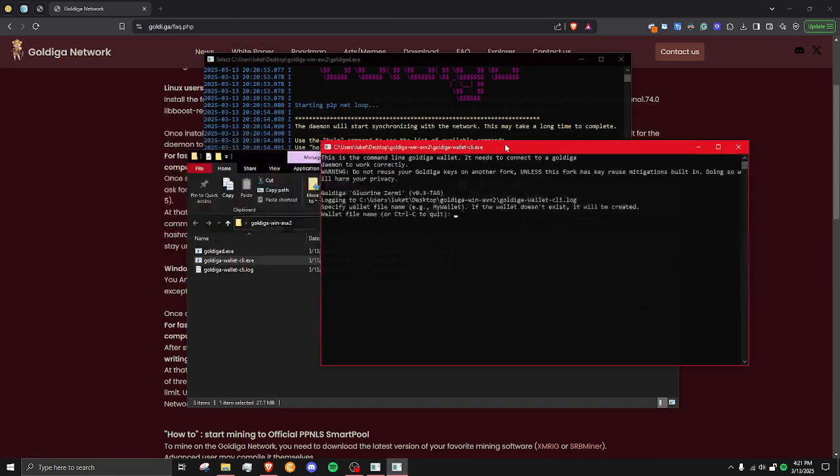And I don't have a wallet for this one yet, so I will just name it test. And it doesn't show up, so I want to create a new wallet. And I'll put in a password here, and I'll confirm it again. And then this should create your Goldiga wallet for you.